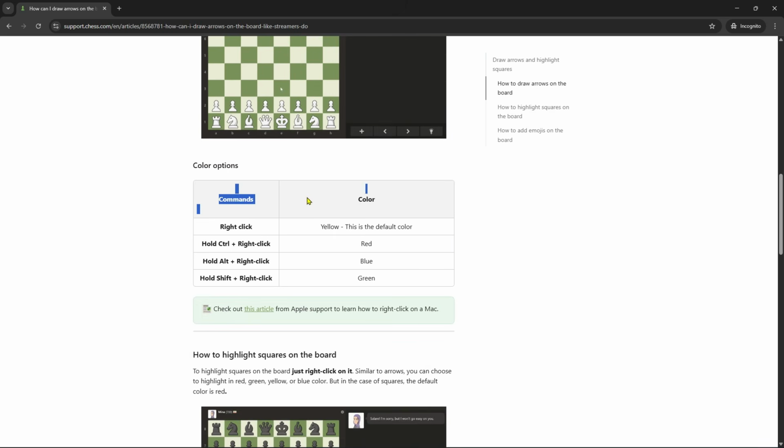Here are some color options. So if you want to right click, it should be yellow, which is the default color. If you hold the control and right click, it should be red. And alt and right click, it should be blue.